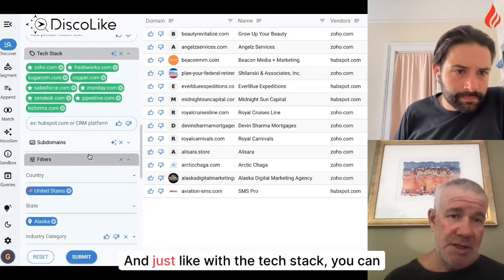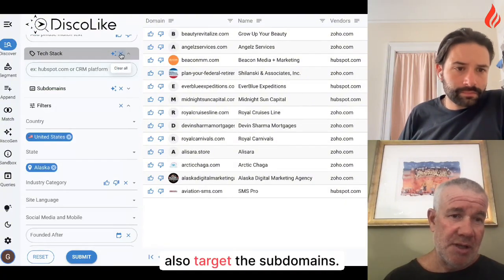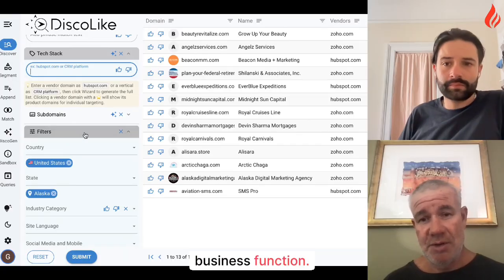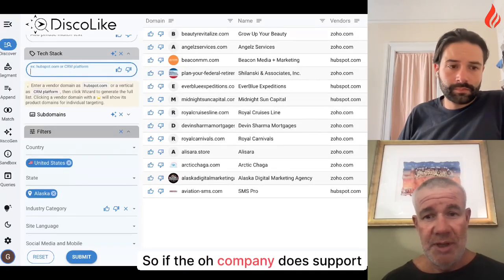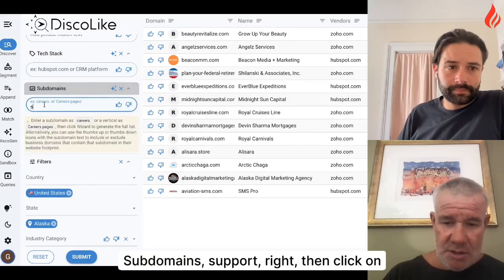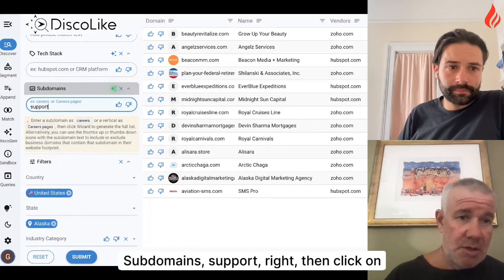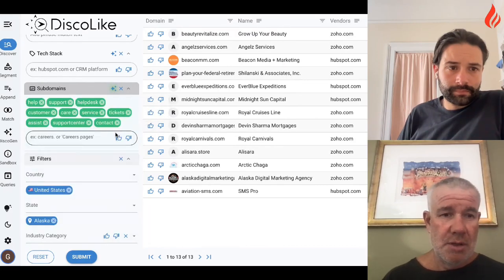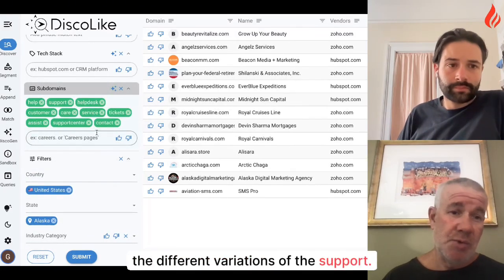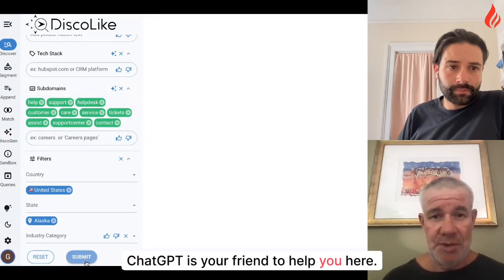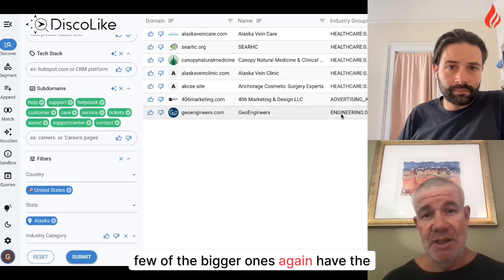And just like with the tech stack, you can also target the subdomains. You want to think of subdomains as the business function, right? So if the company does support, then click on wizard. The different variations of support, and there's probably more. ChatGPT is your friend to help you here. Okay, look, a few of the bigger ones again have the support.